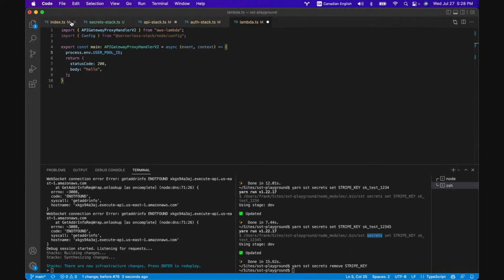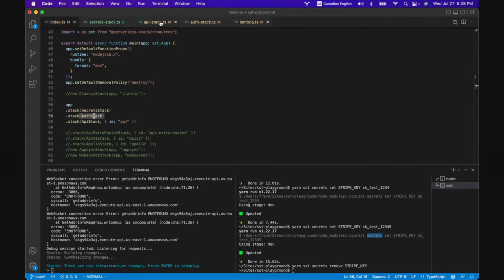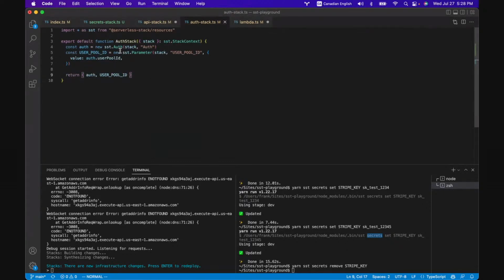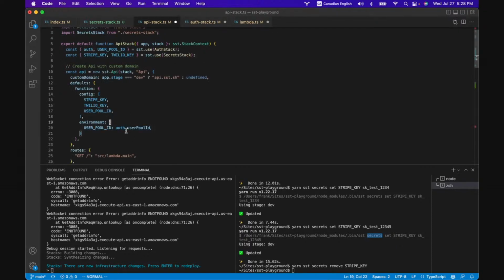So to achieve that, we added this concept of a parameter. After you create the auth construct, you will create a parameter called user pool ID. The value is just auth.userPoolId. This is exactly what you would reference in your API stack normally. So instead of doing environment, you just use the auth stack, and then you have the user pool ID parameter, and then you pass it to config.